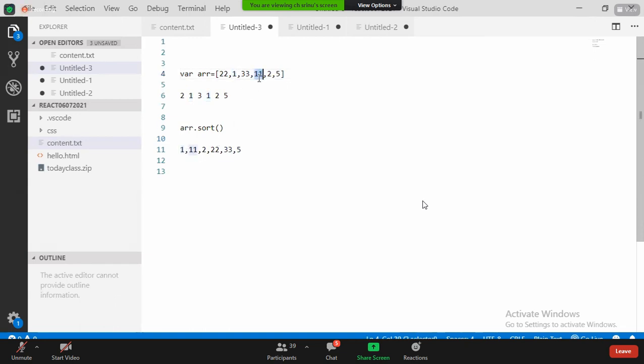So the next one is 11. Same here, both are the same, 22 and 2. Here the next character is there, and there it's not, so 2 comes before 22. 3 and 5, which one is the least? 3 only, so whatever characters come after that don't matter. 33 and 5, this is the order.